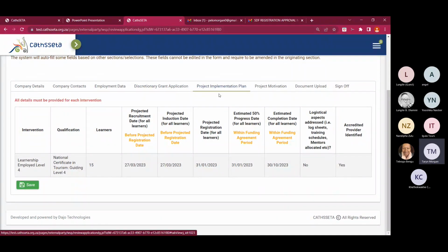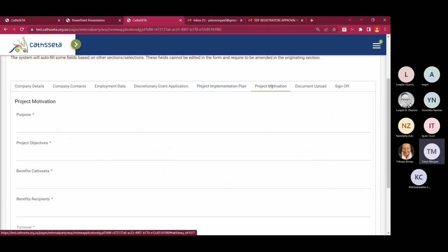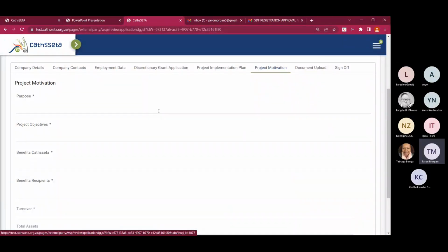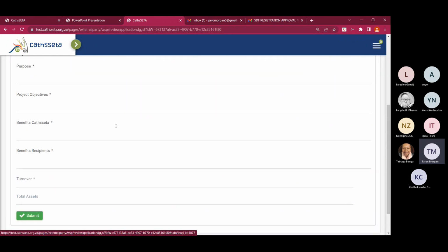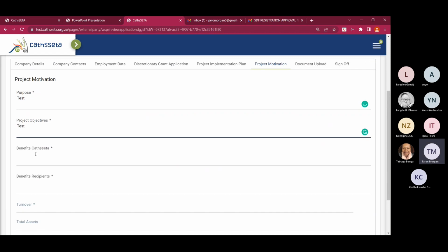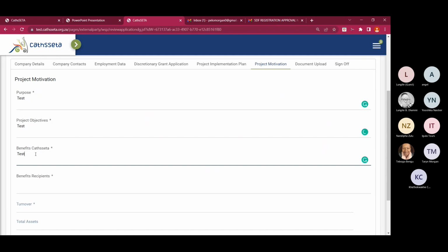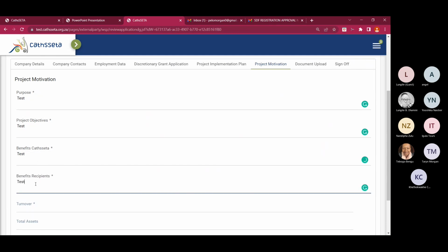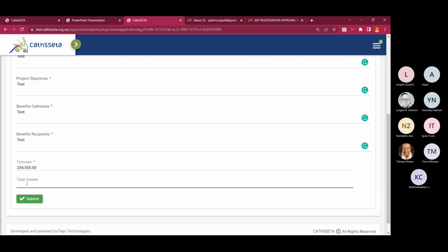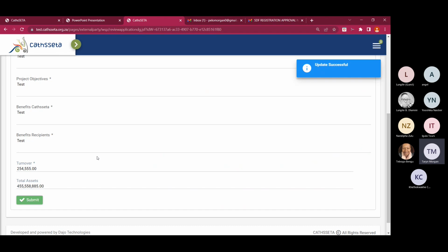Once the project implementation plan has been captured, we move over to the project motivation. Note that you'll be required to capture the purpose, the project objectives, the benefits to CATSI, the benefits to the recipient, the turnover, as well as the total assets. Please note that there is no limit on what you can type. So you need to type out all this information. I'm just adding test in there, and then I'll need to indicate the turnover, total assets, and then click on submit as soon as I've captured the information.